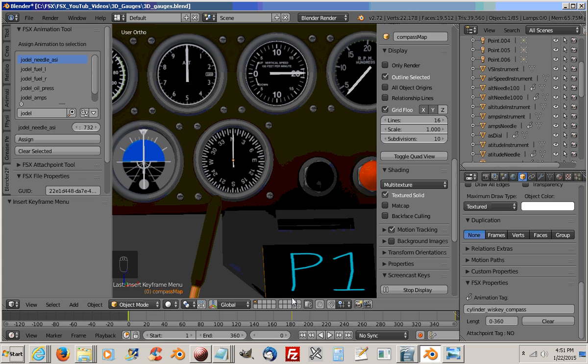So this one here, I only did 3 keyframes, and I did it starting at north. Now that may be my problem. I don't know why I'm about 30 degrees off on my compass for some reason, and I'm working on that.